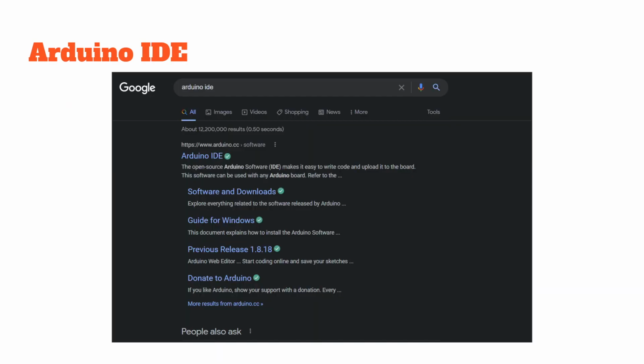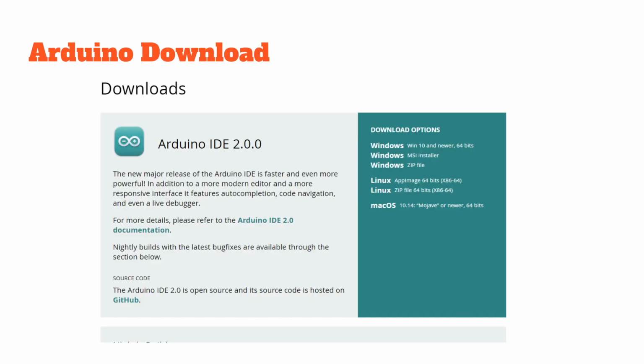Has anyone used Arduino before? Okay, so that's a few of you. If you haven't, I would recommend downloading the IDE right now, so we can have it ready to go when we go downstairs. Just follow the steps. Go to the website, software, and download the right one. You guys should know what to do.